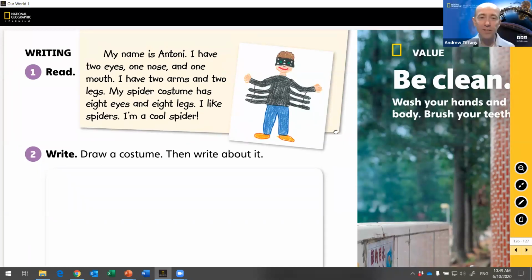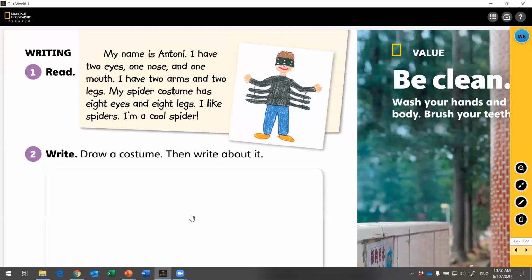Writing. But first we're going to read. Wow, look at this picture. What is the picture? It's about Anthony. Anthony has 8 arms. Anthony being a spider. Wow. Anthony looks like a spider. He's wearing a spider costume. Yeah, he's wearing a spider costume.